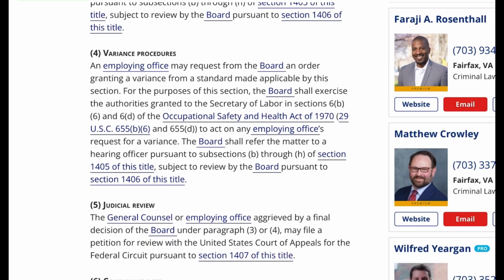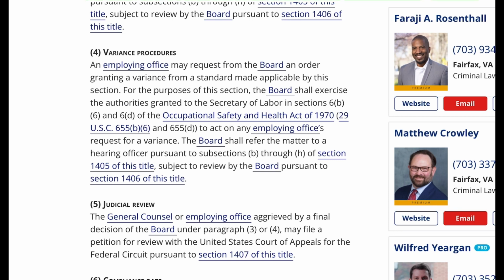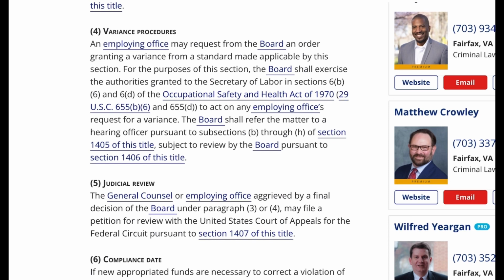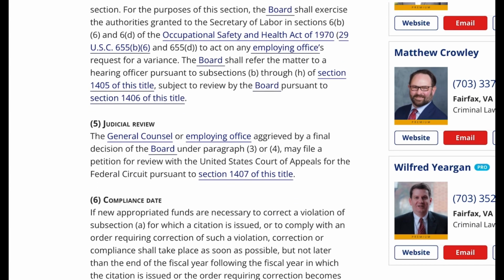4. Variance procedures. An employing office may request from the Board an order granting a variance from a standard made applicable by this section. For the purposes of this section, the Board shall exercise the authorities granted to the Secretary of Labor in Sections 6(b)(6) and 6(d) of the Occupational Safety and Health Act of 1970, 29 U.S.C. 655(b)(6) and 655(d) to act on any employing office's request for a variance. The Board shall refer the matter to a hearing officer pursuant to subsections B through H of Section 1405 of this title, subject to review by the Board pursuant to Section 1406 of this title.